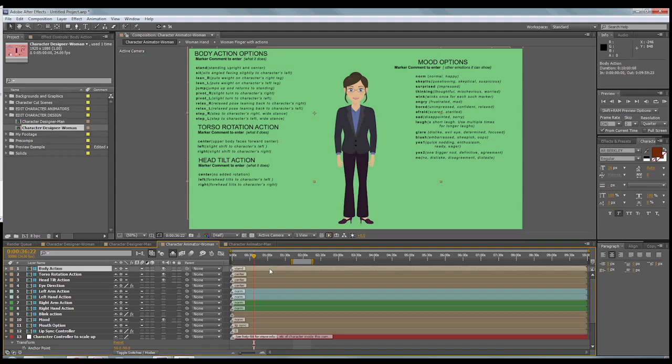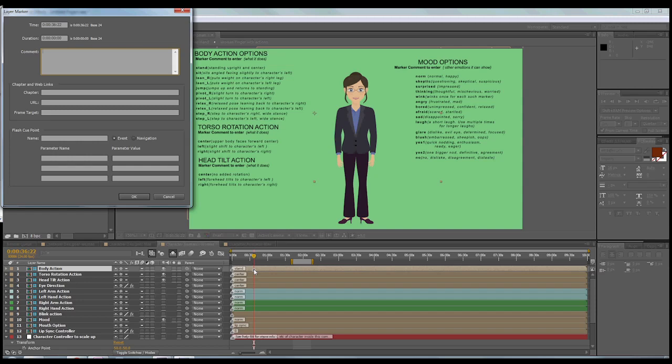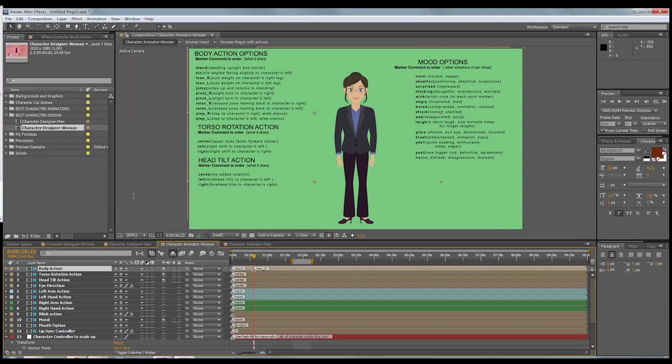So let's look at the body action. Right now it is at the stand command. If you would like to have the character do something else, add a marker. Then double click the marker to open up the layer marker panel. And then in the comment field, add the appropriate command that you'd like. You can see for body actions on the body action options cheat sheet, those are all the things that you can enter. Enter what it says in bold, and then in parentheses, I have just kind of a brief description that you might find helpful. It is case sensitive. And then if you run a preview, you can see the character moving into that position.